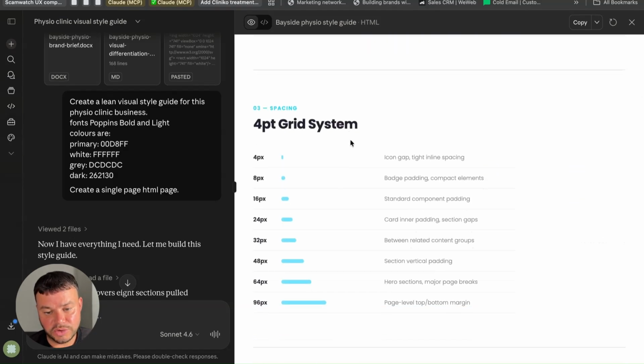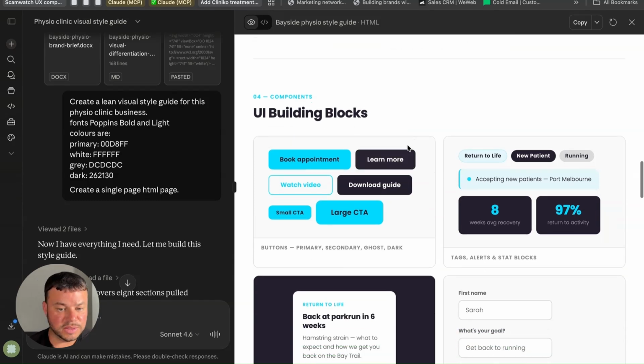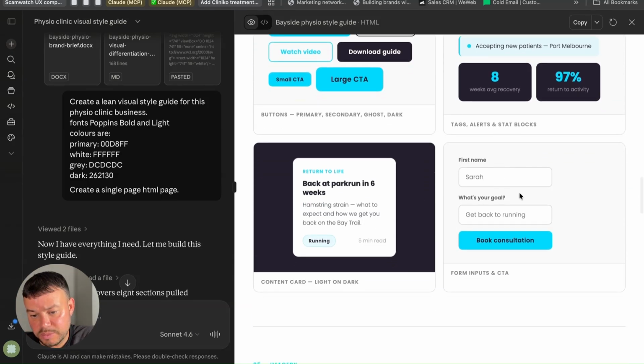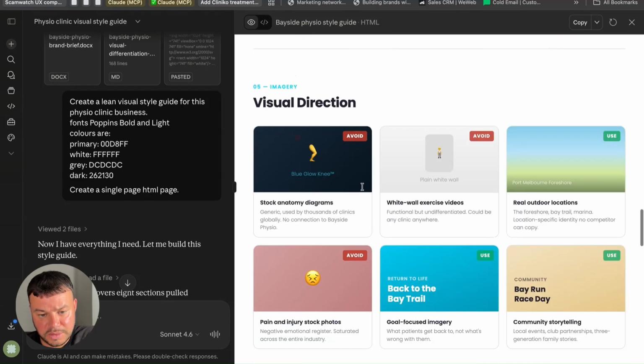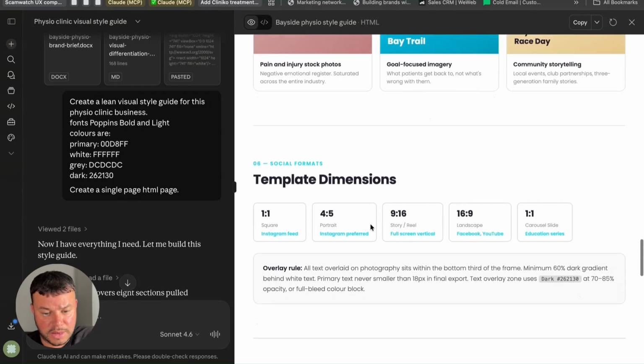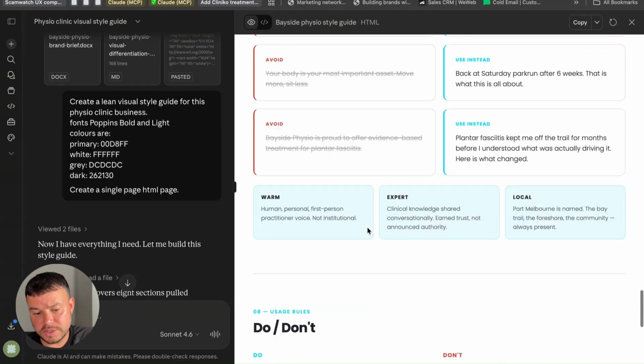We also have the grid system as well here. We have the UI building blocks. So these are buttons and different tags or alerts that we might use. And then we have form fields as well. And then it's talking about the different visual direction rules that we might want to adhere to. And then we go into template dimensions, tone of voice, and a few other things.